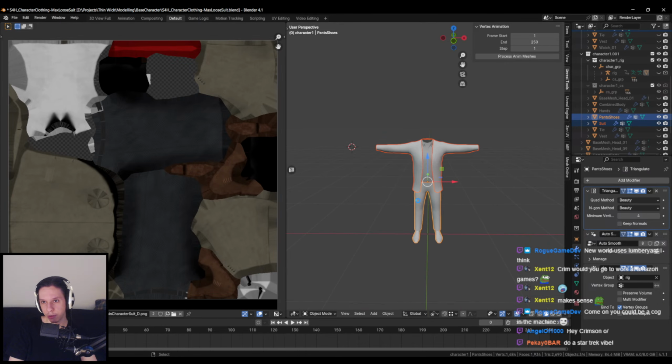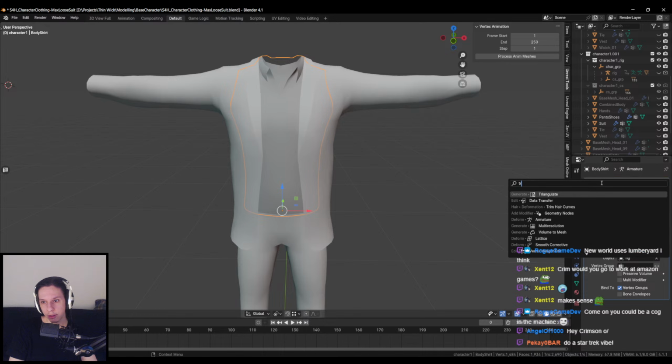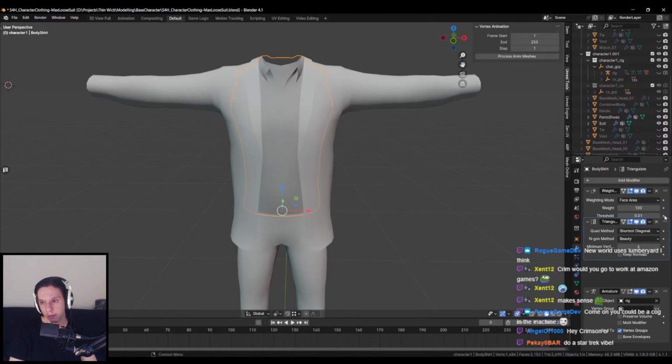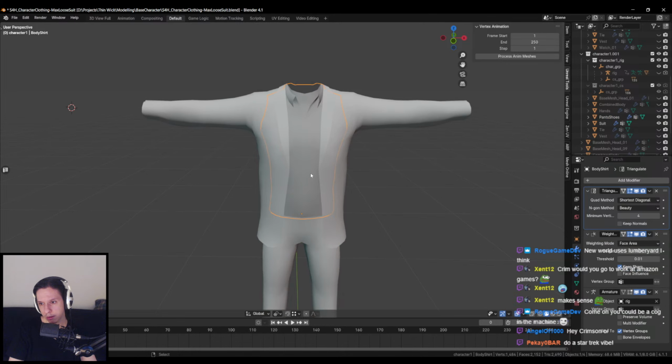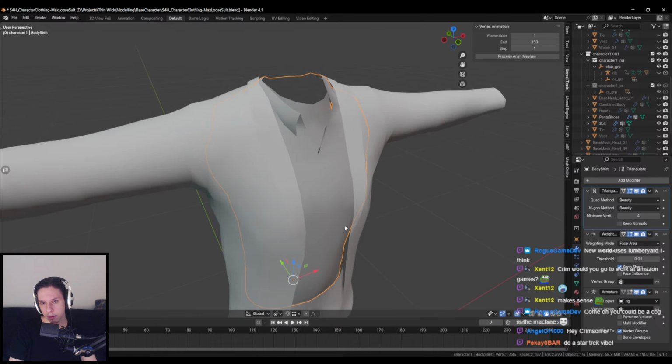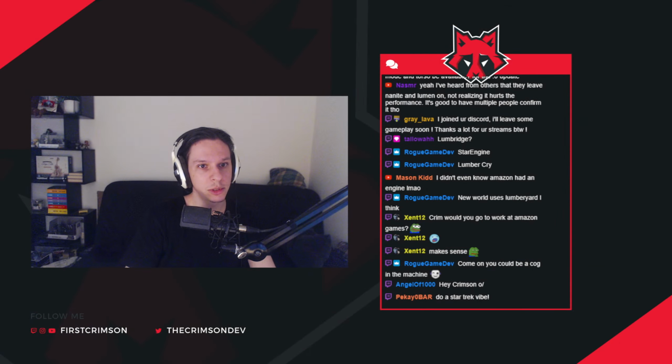Anyway, let's just throw it in, see what happens. Let's also slap a triangulate on this. I know we used one somewhere else. I think it was on the pants. We used beauty. Not sure if that makes any difference, but let's just throw it in anyways. Okay, I'll export this. So this is Max Loose Suit texturing.